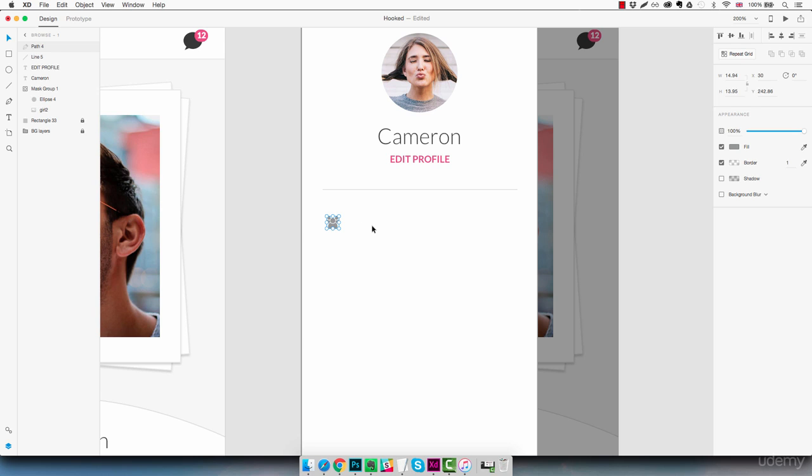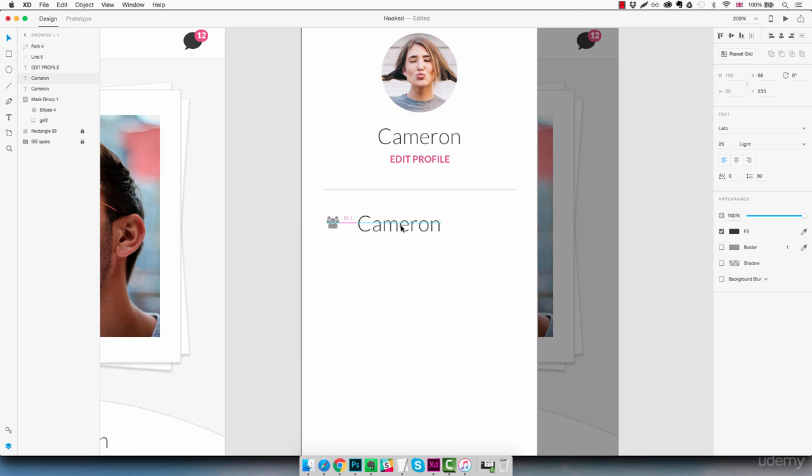Now we're gonna add some text. We're just gonna duplicate this and probably reduce the size to about 20 pixels. And obviously rename it.